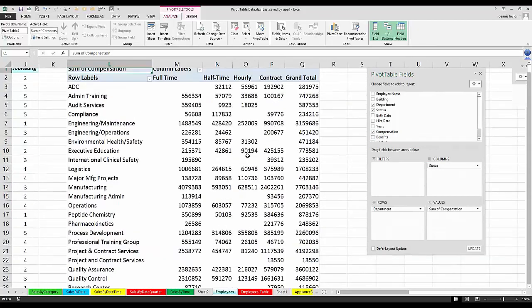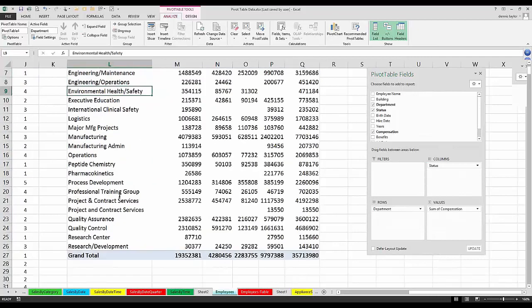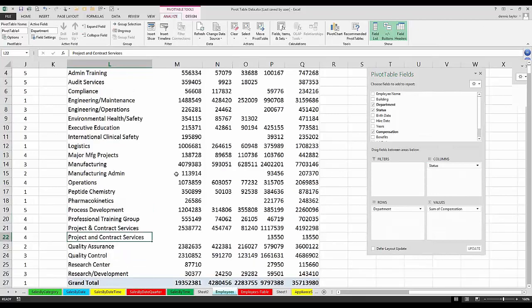Always check out your list as you see it here. Now, in this list, fortunately, nobody misspelled environmental, but if someone had, we'd see that as a separate entry there. As we move down the list here, eventually we might see something else here. What's this? It looks like maybe we do have a correction to make here. Project and contract services. We see the difference, of course. It looks like only one of them is here. We've got one cell or one entry here that is misspelled. So let's correct this right now.